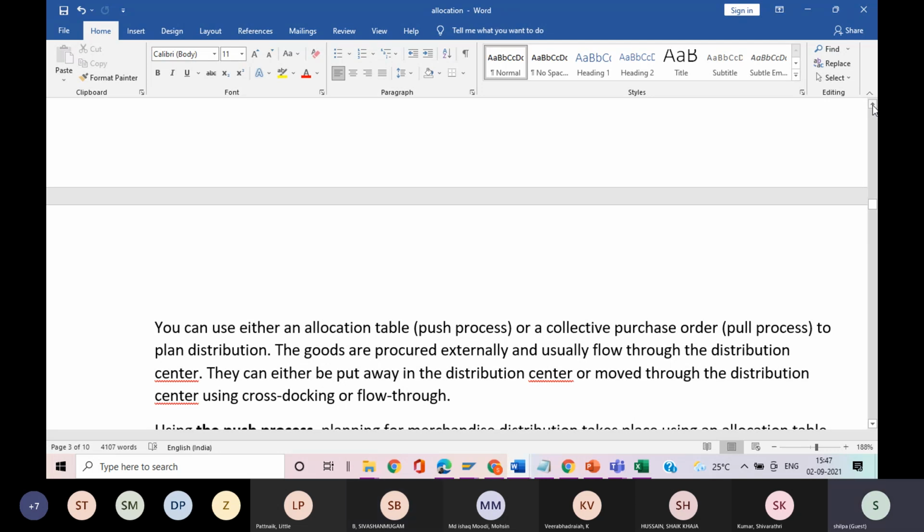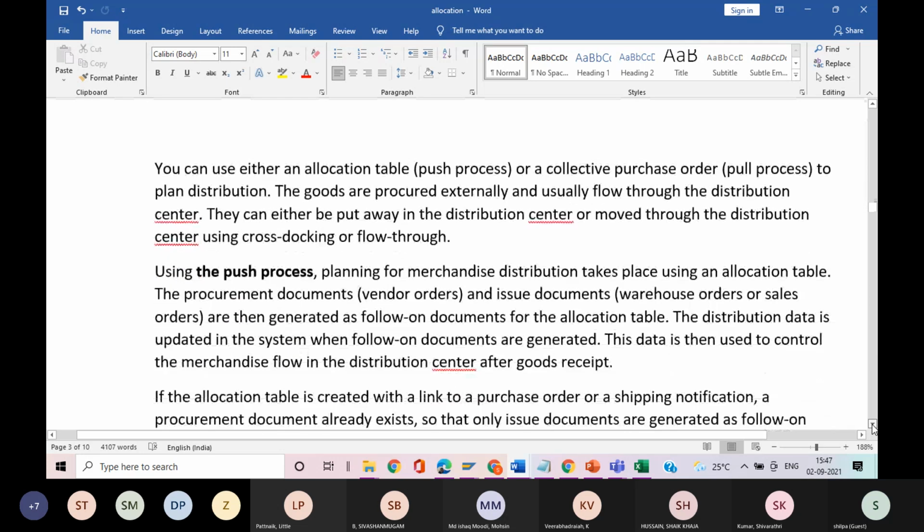So the goods are procured externally and usually flow through the distribution center. They can either be put away in the distribution center, or they can move through the distribution center using cross dock or flow through. So once the goods have come to the distribution center, you can put the stock in a put away storage location, or you can move the stock using cross docking or flow through. We'll see later what cross dock and flow through are.